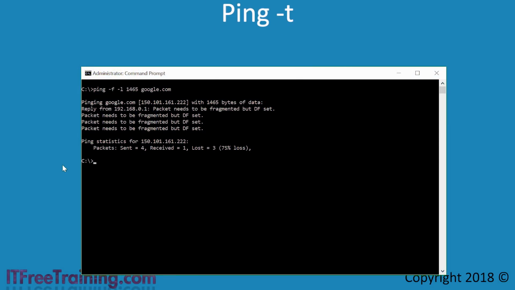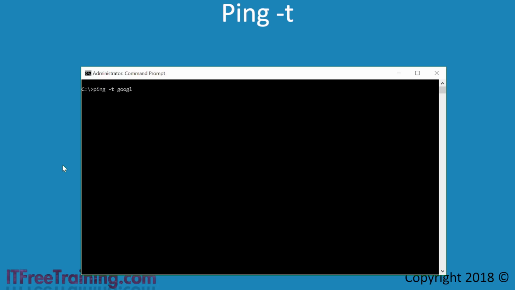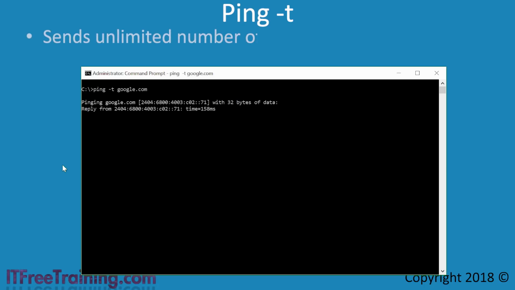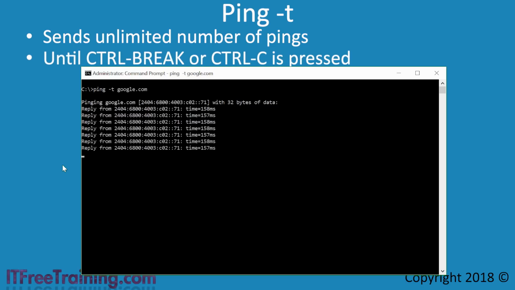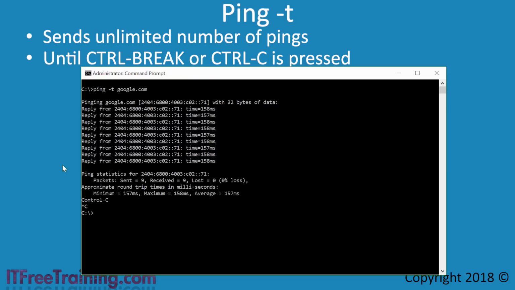The next parameter I will look at with ping is -T. This will send an unlimited number of pings until the Control Break or Control C keys are pressed. If you are in the process of rebooting a server, this is a good command to run, as you will know when the server has started back up.